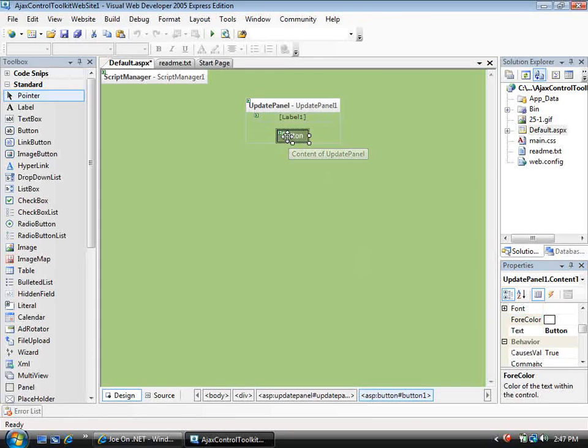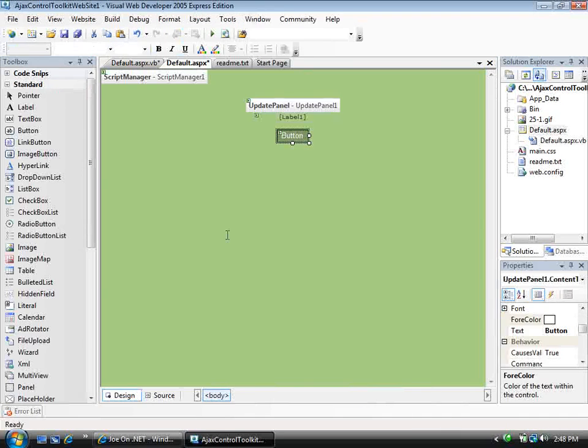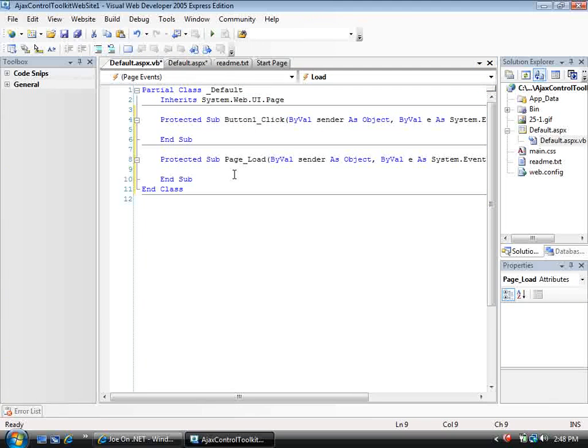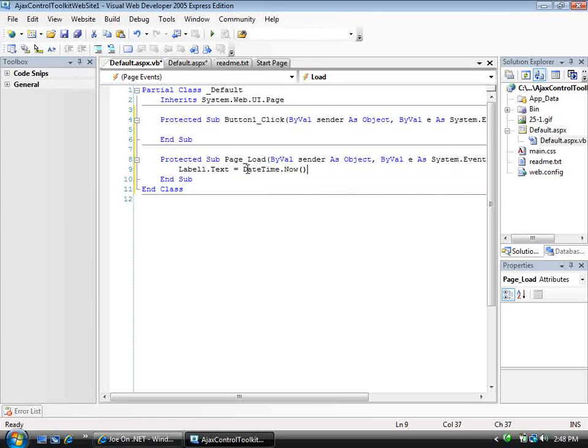So I'm going to do two things here. I'm going to double-click on the button so that I get a server-side event. I'm not actually going to implement any logic in the server-side event for the button control. Actually, what I'm going to do instead is, in the page load event for my page, I'm going to use the label control as a timestamp. And for you C# programmers, Visual Basic's not case sensitive, but let's clean up that casing there. So what I want to do here is say date time now. So that'll just take the current date and time and put its text value into that label.